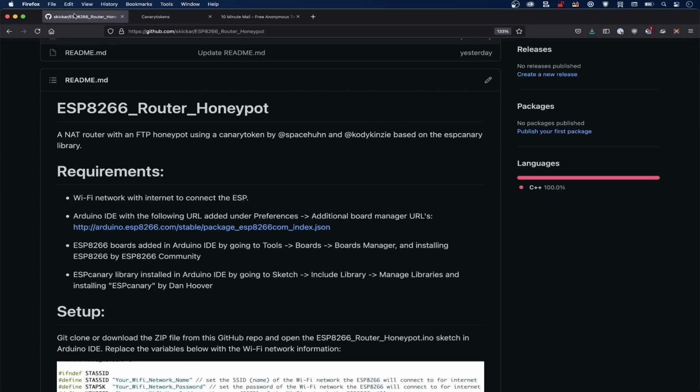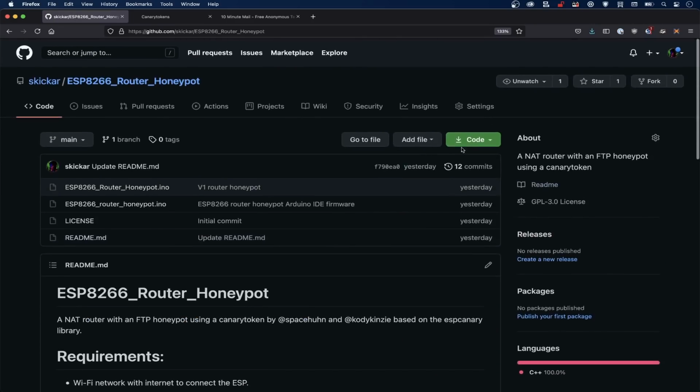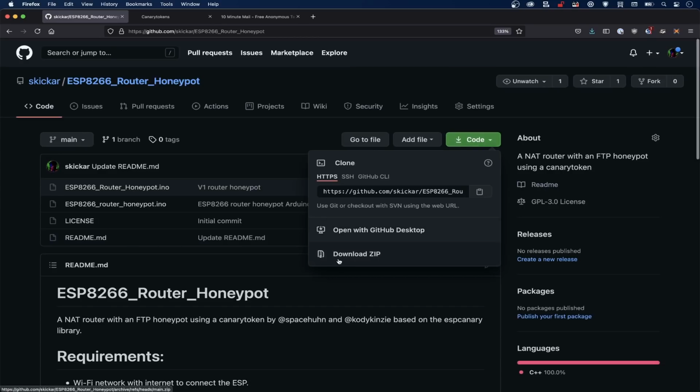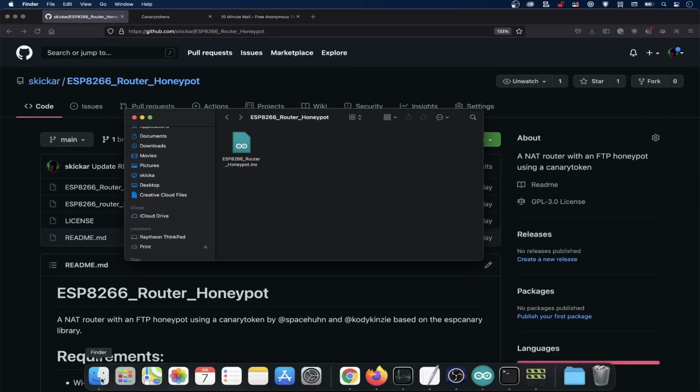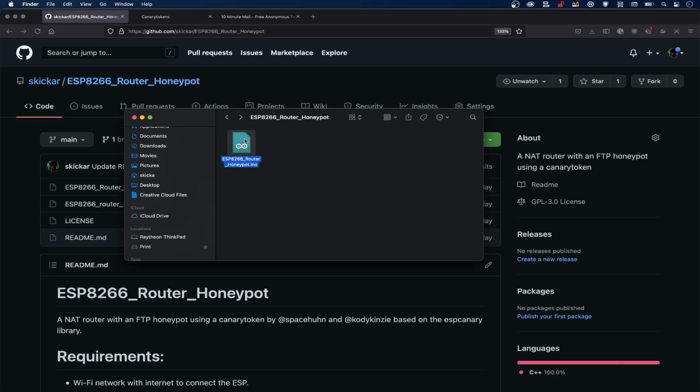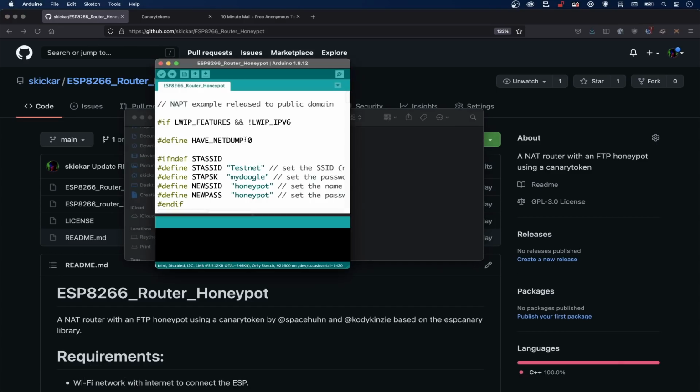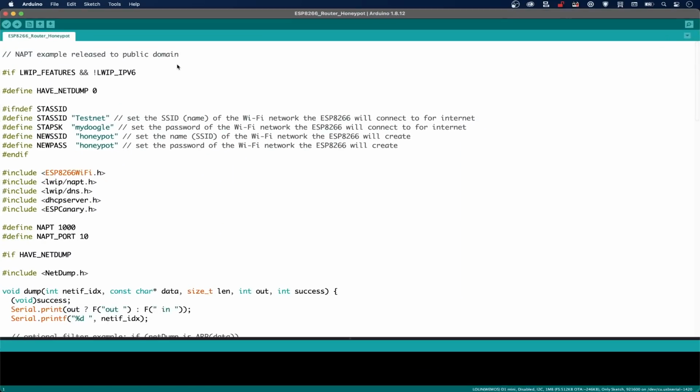So we'll go ahead, go to the GitHub repository and download the code. You can download the zip file. And then within that, you should see the esprouterhoneypot.ino. Now, what we'll do here is open this in Arduino IDE. And once that's opened, we should be able to plug in our D1 Mini or our other ESP8266-based device. And provided we've installed it properly, we can start setting this up.